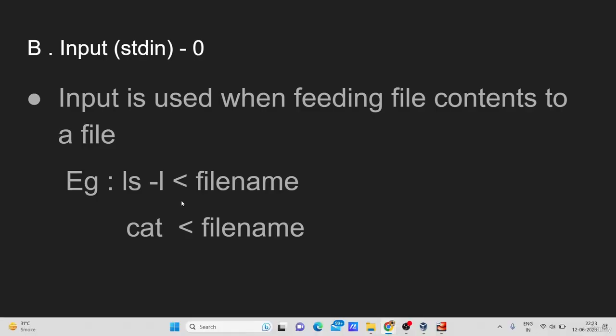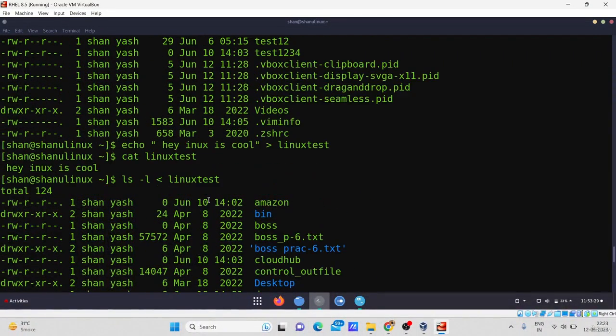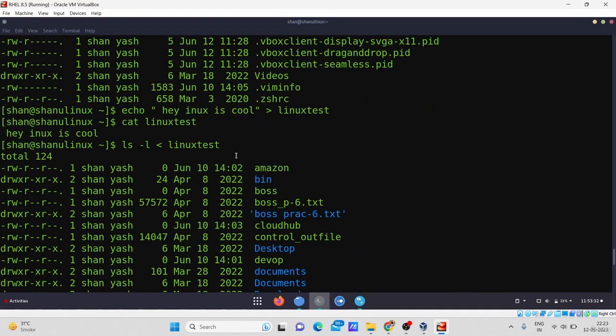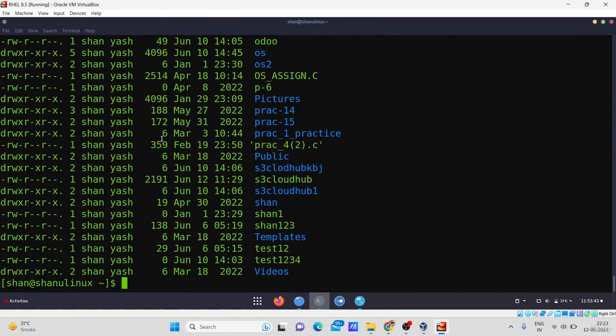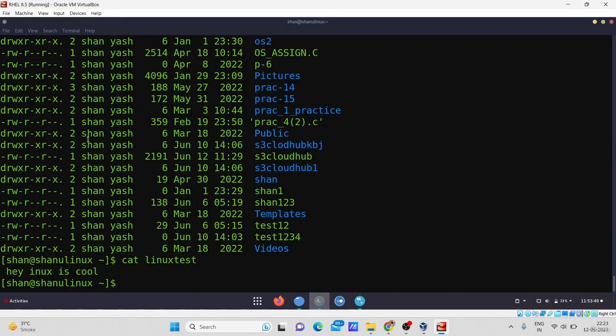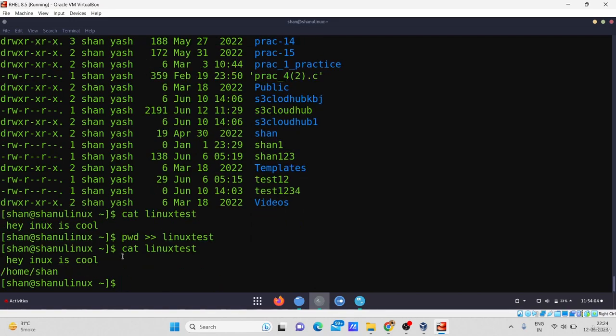So let me show you a small demonstration in my Linux. This is my Linux terminal and you can see what I did. I added some content, for example, 'hey linux is cool' in my file, and I overrode my content. Let me show you whichever content I have in my file. Okay, this is what I have in my file. I will also add something to demonstrate. I will use a double greater than symbol to append only to this file, linux test. So now in my linux test file I have two contents.